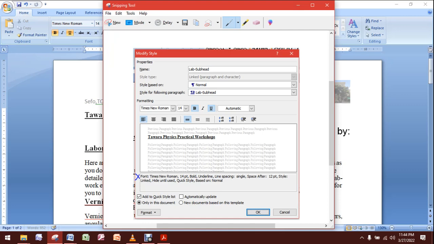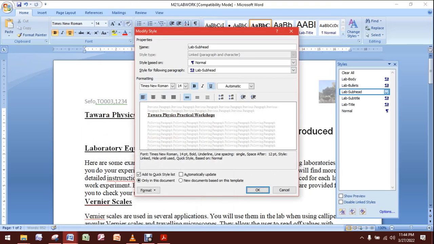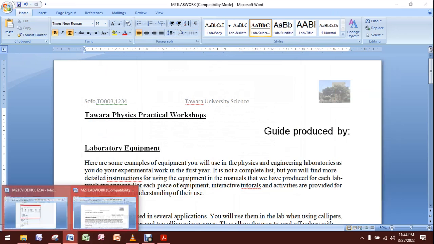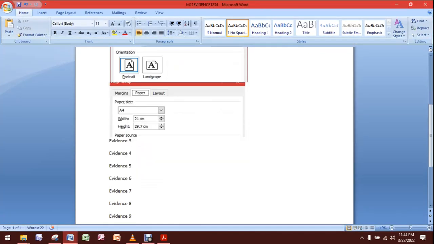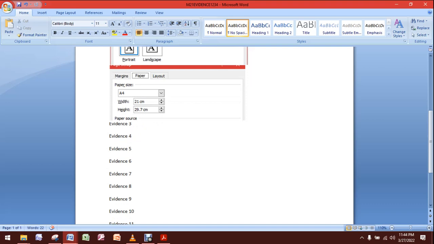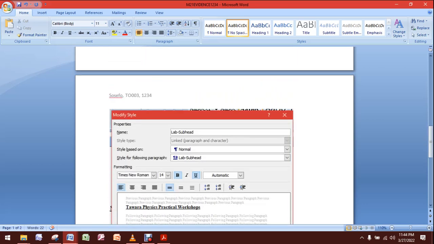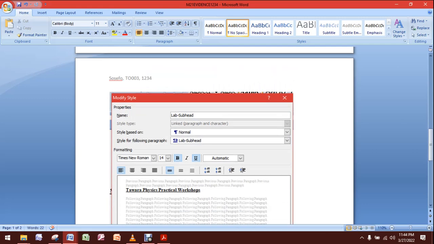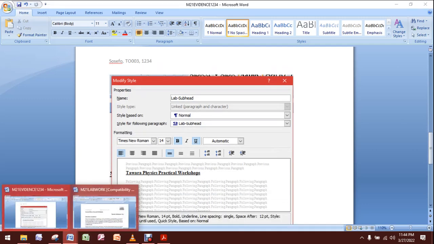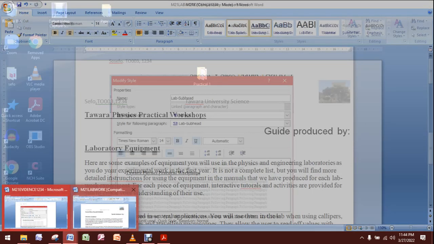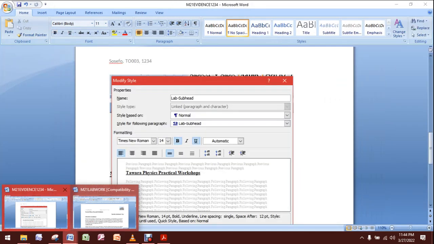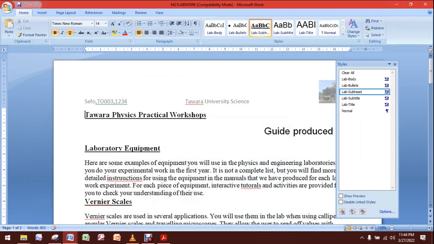Right, so I'll minimize my screenshot. I have to close this before I can go to my evidence, so I'll just press OK here. Go to my evidence files, scroll down to my evidence 3 and paste. So that's my first style that I corrected. So minimize this, and the next one is lab body.